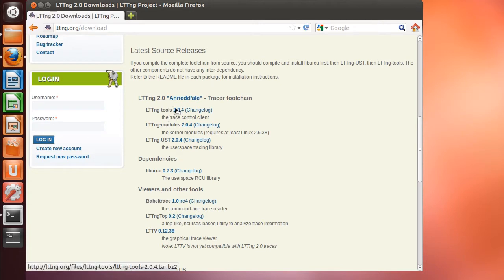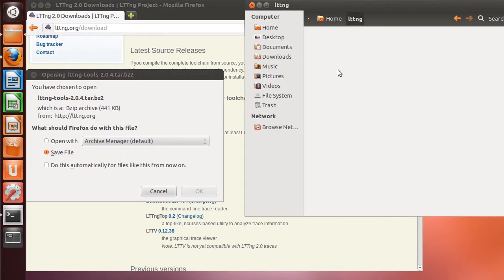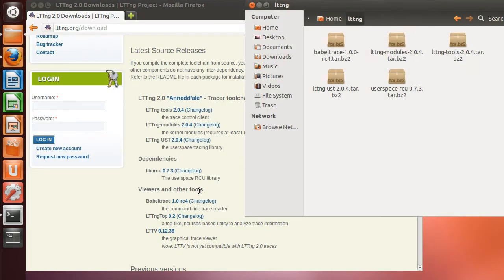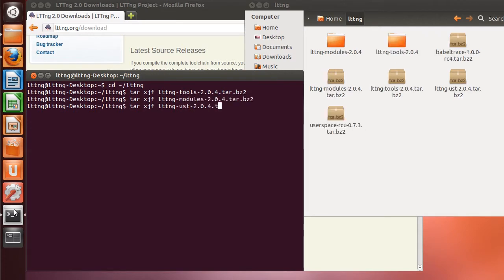These archives are compressed using bzip2 and need to be extracted on your computer. In my case, I will first save them in a new directory called LTTng under my home directory. After I finish downloading the packages, my next step will be to open a terminal and navigate to my LTTng folder. I can then extract the packages using the tar command.